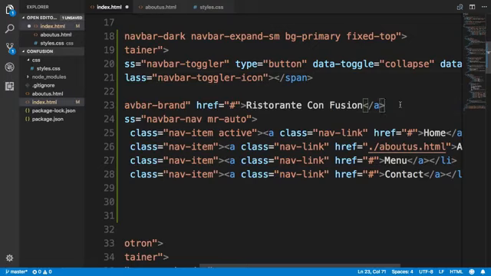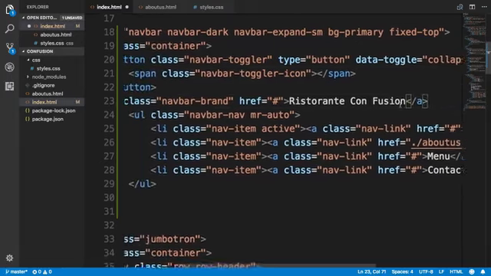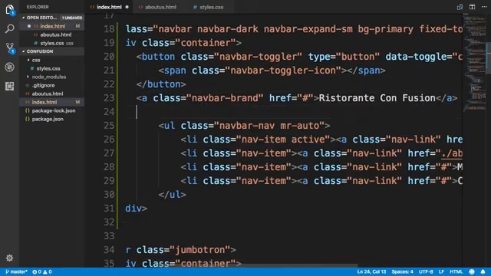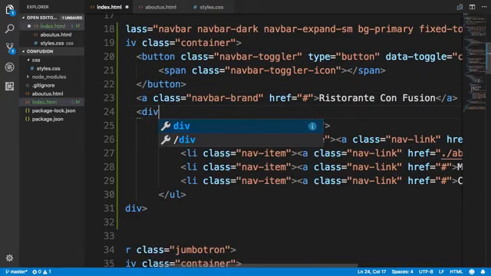Now, when I click this button, I want to be able to show and hide these links. To enable me to do that, what I'm going to do is to surround this UL with a div here.